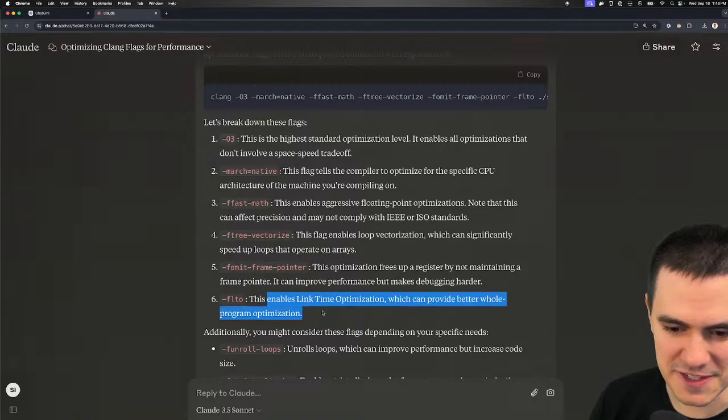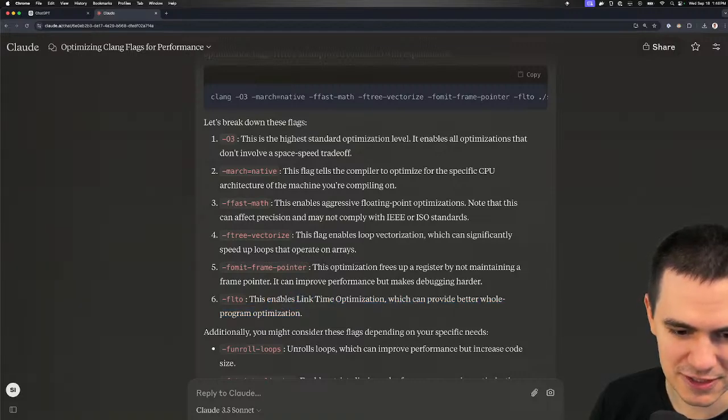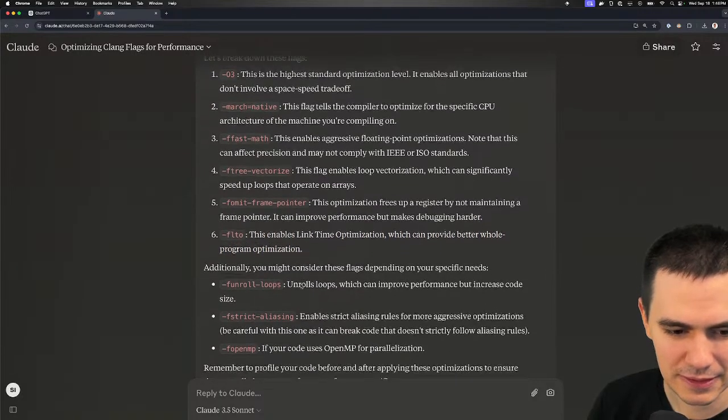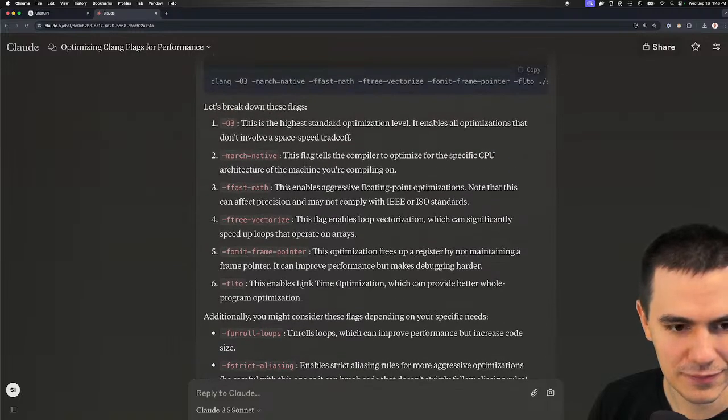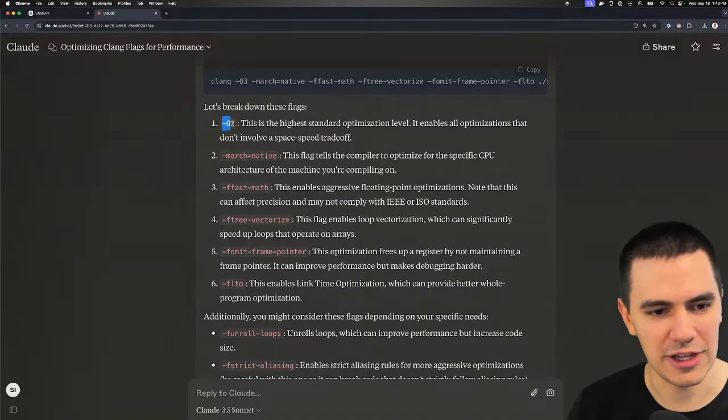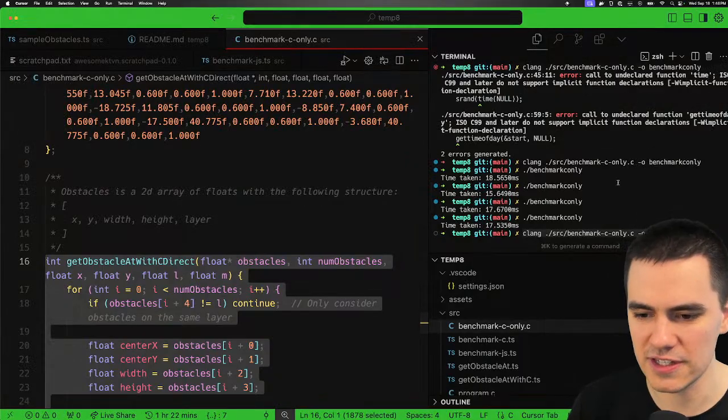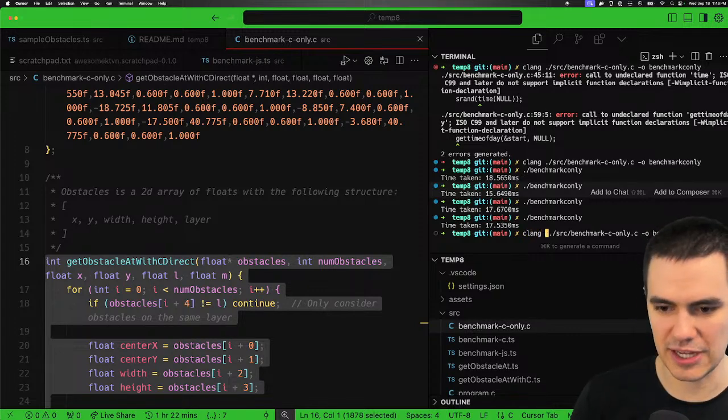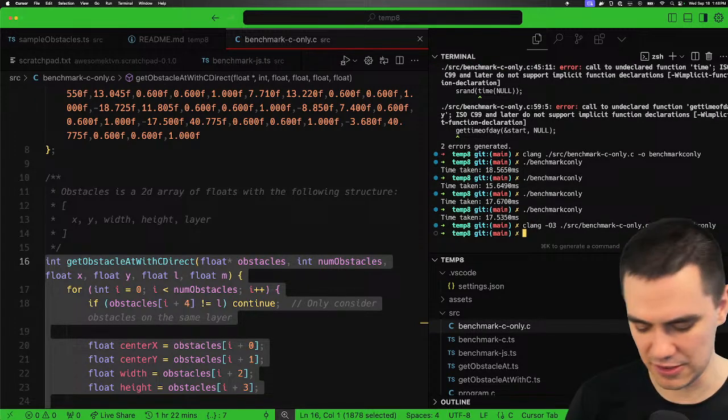Link time optimization, whole program optimization. I don't know what that is. Let's just start with O3, and then the architecture native sounds like a pretty reasonable way to do it as well.